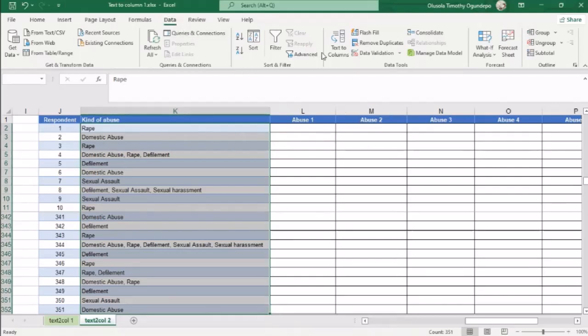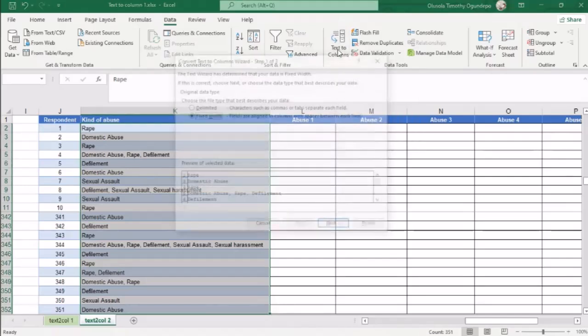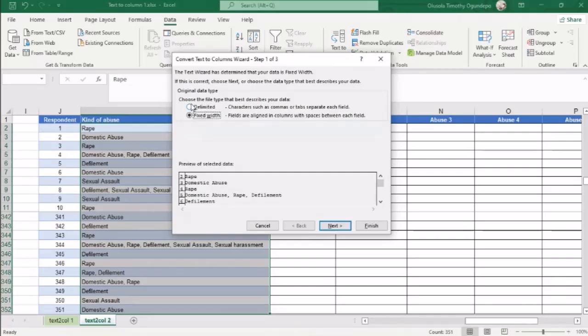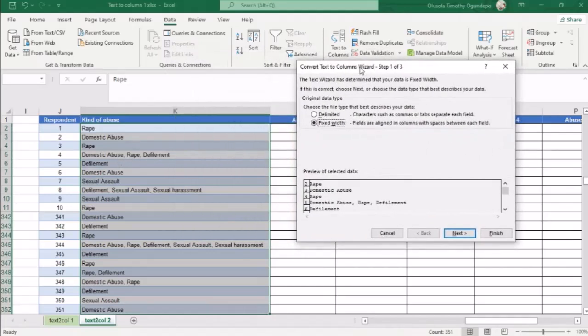Once you're on the data ribbon, click on text to column. As you can see, text to column. Now, I still have the delimiter, because everything is separated by comma. Those that are multiple, where we have the abuse will be multiple, which is domestic abuse, rape, defilement, and so on and so forth. You see that comma is what is separating them.